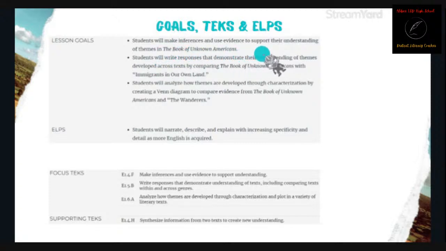They'll make inferences and use evidence to support their understanding of themes in the Book of Unknown Americans. Write responses that demonstrate their understanding of themes developed across texts by comparing the Book of Unknown Americans with Immigrants in Our Own Land, as well as analyze how themes are developed through characterization by creating a Venn diagram to compare evidence from the Book of Unknown Americans and the Wanderers. That should probably be Immigrants in Our Own Land instead of the Wanderers, because they don't use the Wanderers in this lesson.